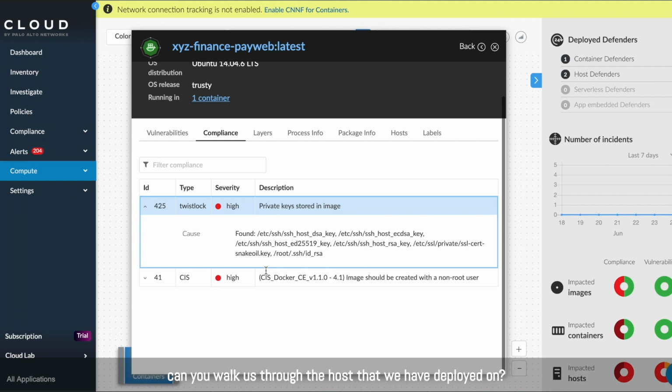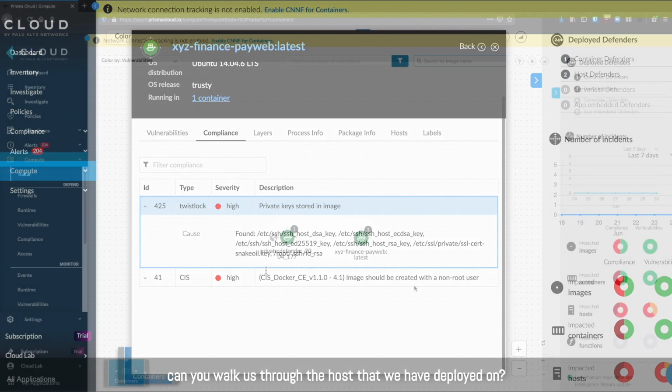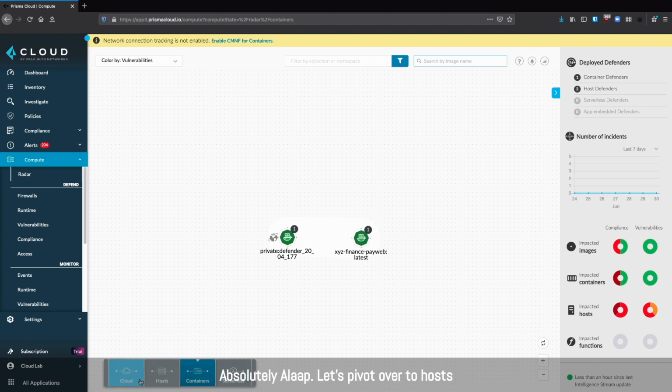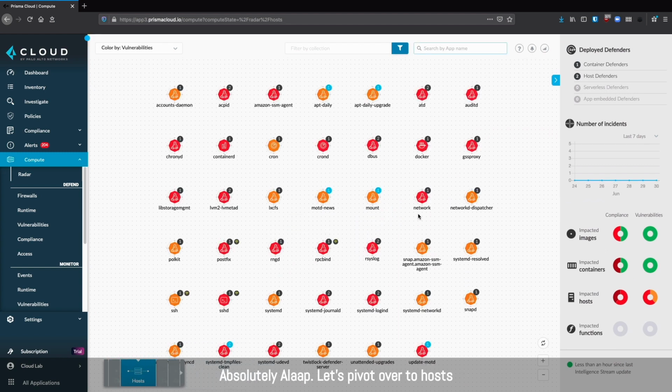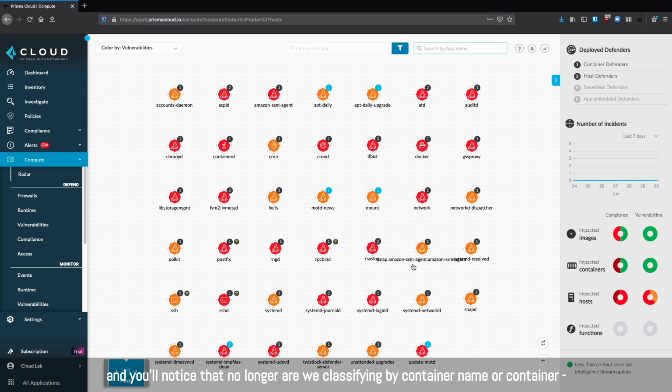Patrick, can you walk us through the host that we have deployed on? Yeah, absolutely, Alap. Let's pivot over to hosts. And you'll notice that no longer are we classifying by container name or container. You'd think we'd be classifying by host, but we are classifying and coloring by vulnerabilities.